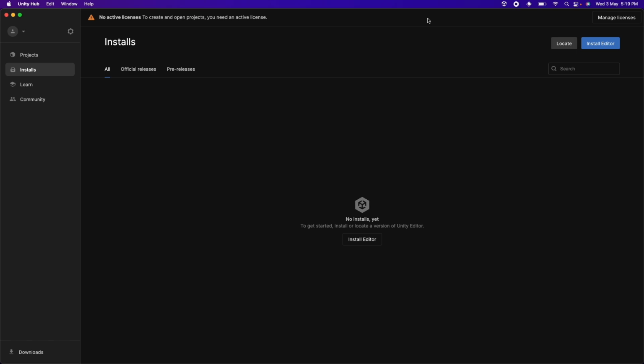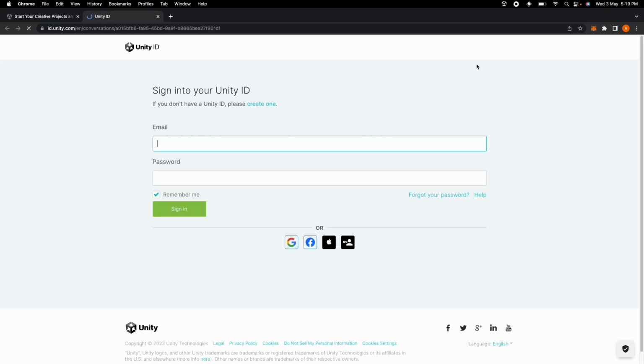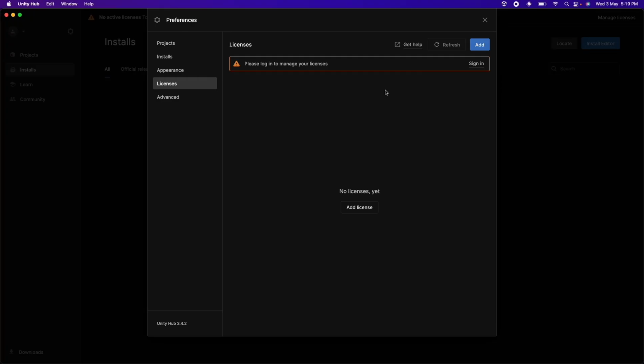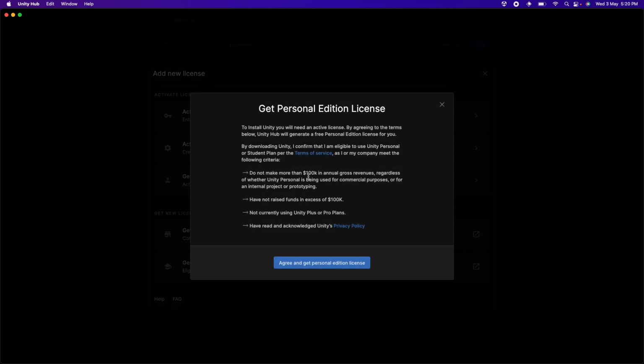Once it's open, we need to first add a license. To get a free license, click on Sign In and log in with your Unity ID. If you don't have a Unity ID, you can create one by clicking the Create option. Once you're signed in, click on Add License and select the Get a Free Personal License option. Agree to the terms and conditions and you should be good to go.